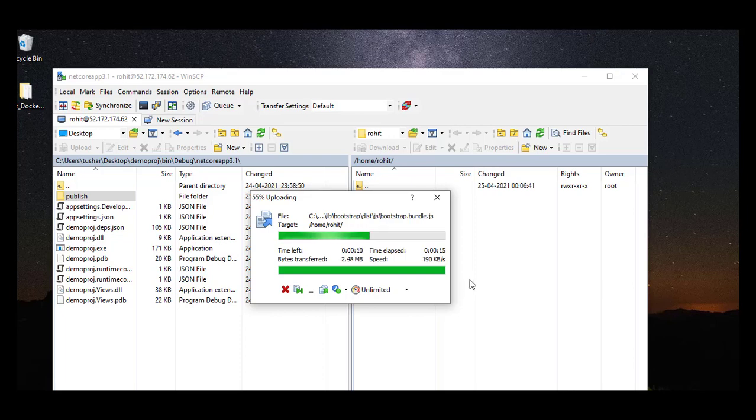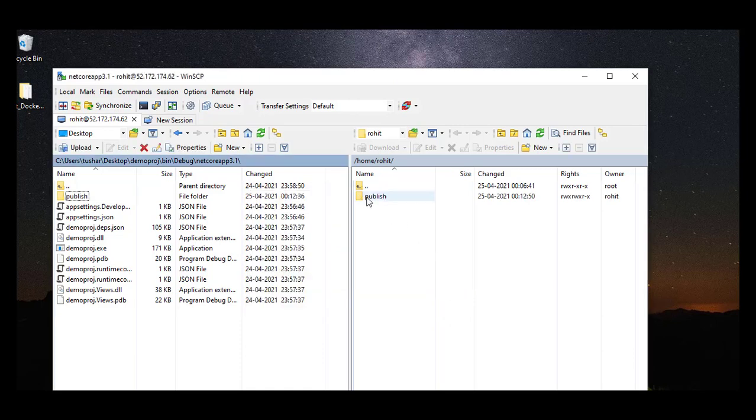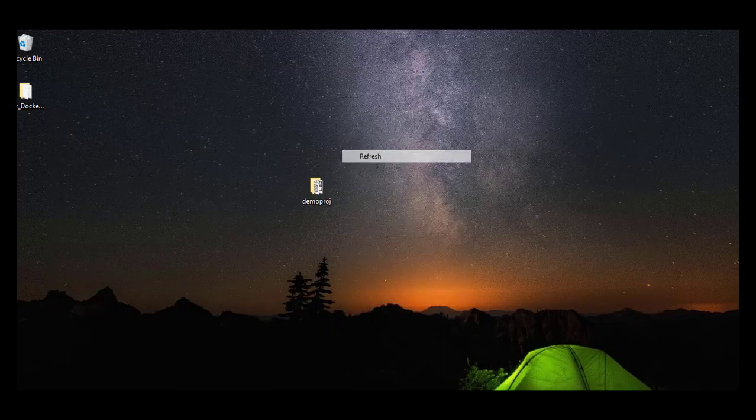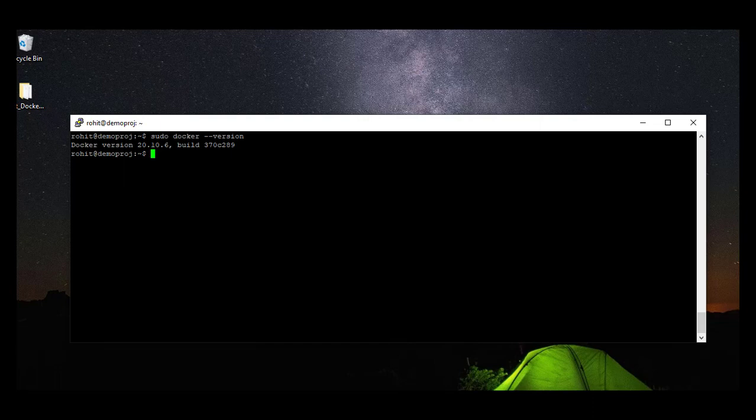Okay, once it is copied, we'll go and check on the Ubuntu server whether we can see the files or not. Let's wait for some more time. Here we go, so it's copied. We have the Docker file as well. Let's minimize this and check our server. We are in the home directory. Let's ls -ltr, publish. Let's go into publish.